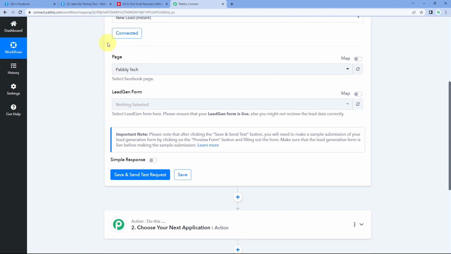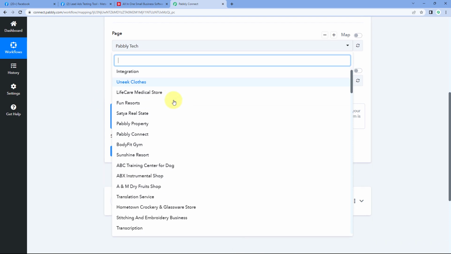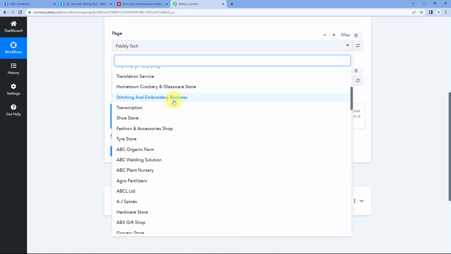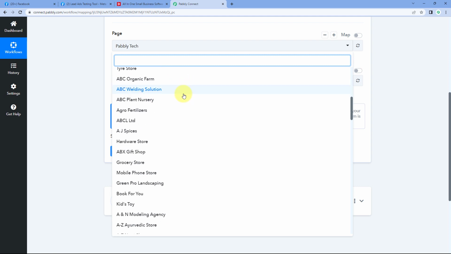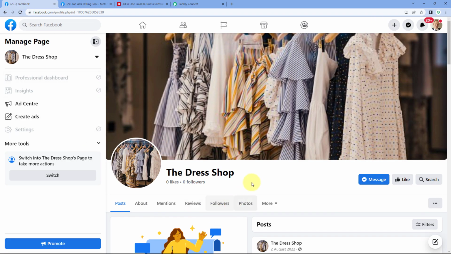After making this connection, the first thing it asks us is the page. Here in this drop-down, you can see a list of all the pages which I have created in my Facebook account. Here, guys, we have to select the Facebook page on which we are running some Facebook lead ads campaign. So let's take an example of this particular page.